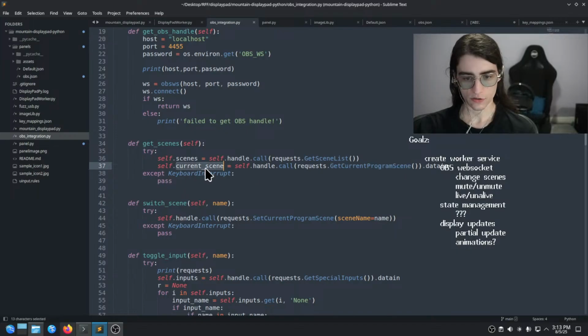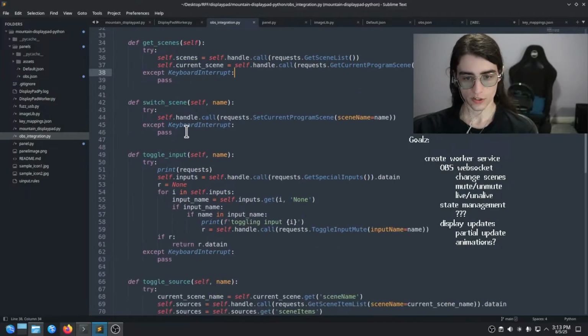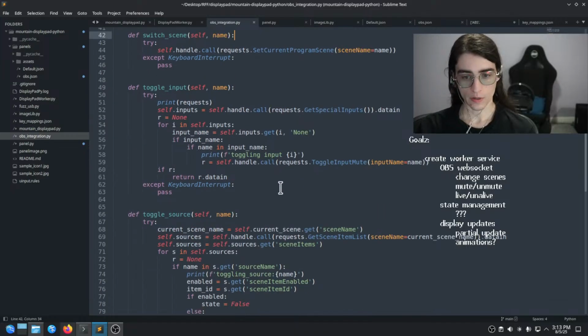Our get scenes basically calls the get current program scene within the OBS WebSocket, and that will get a list of scenes and store it into our scenes variable, and then it'll also get the current scene and store that into our current scene variable. We've got our switch scene function, which just calls a WebSocket call to set current program scene, and then it sets it to the name that you specify. Our toggle input is pretty straightforward as well. It's a little bit more logic.